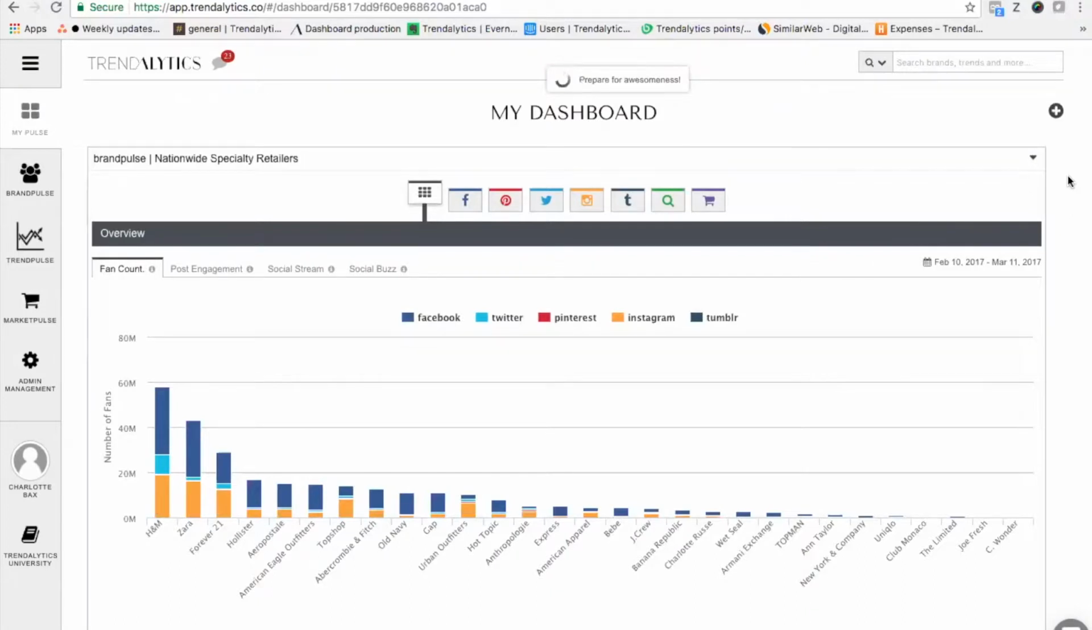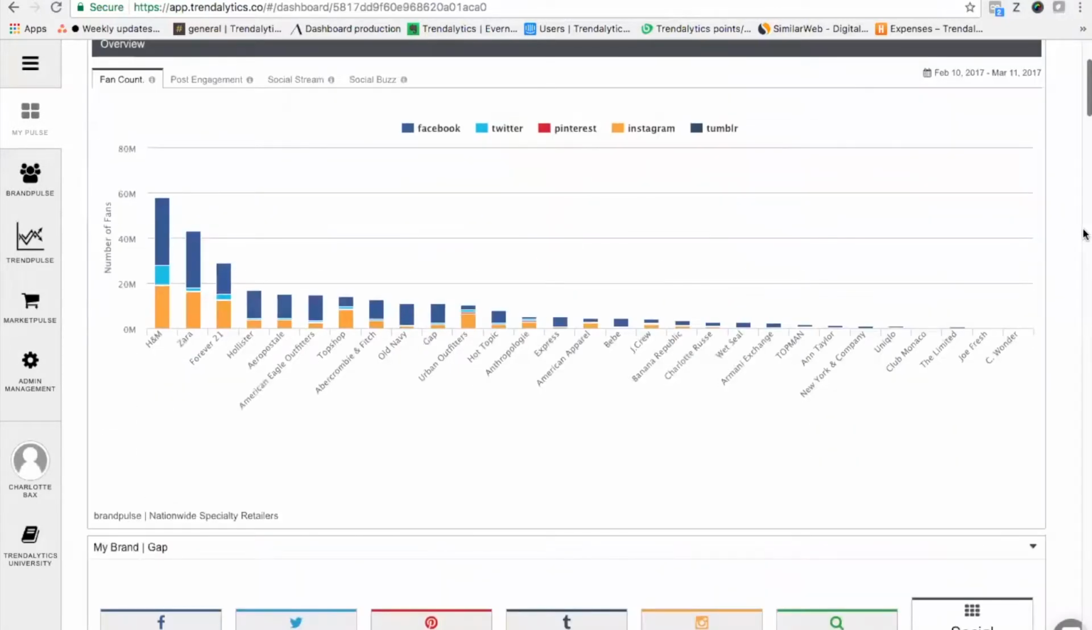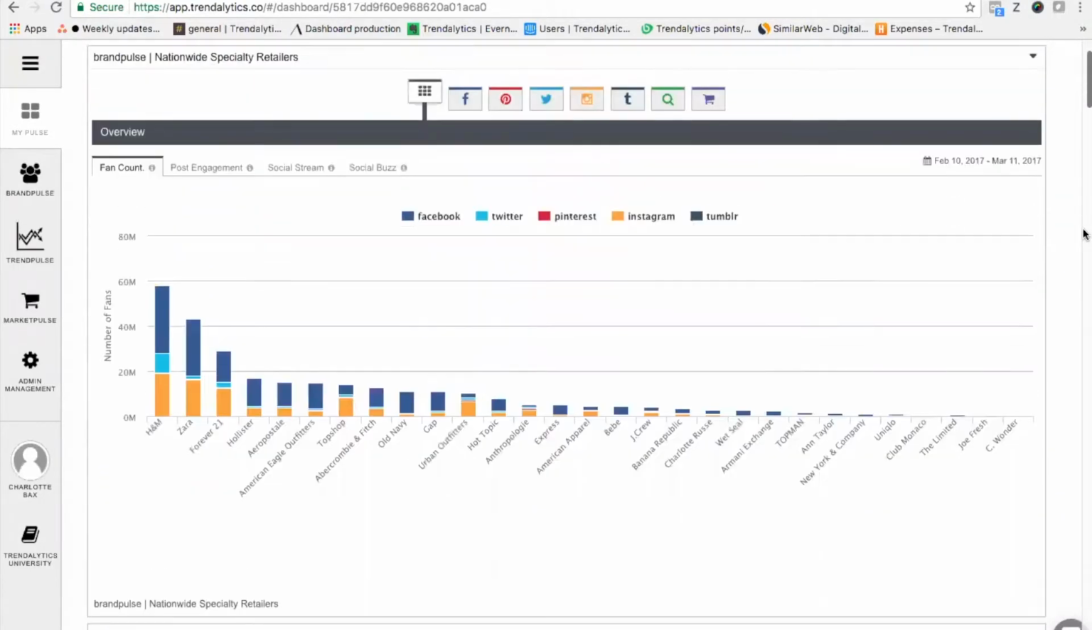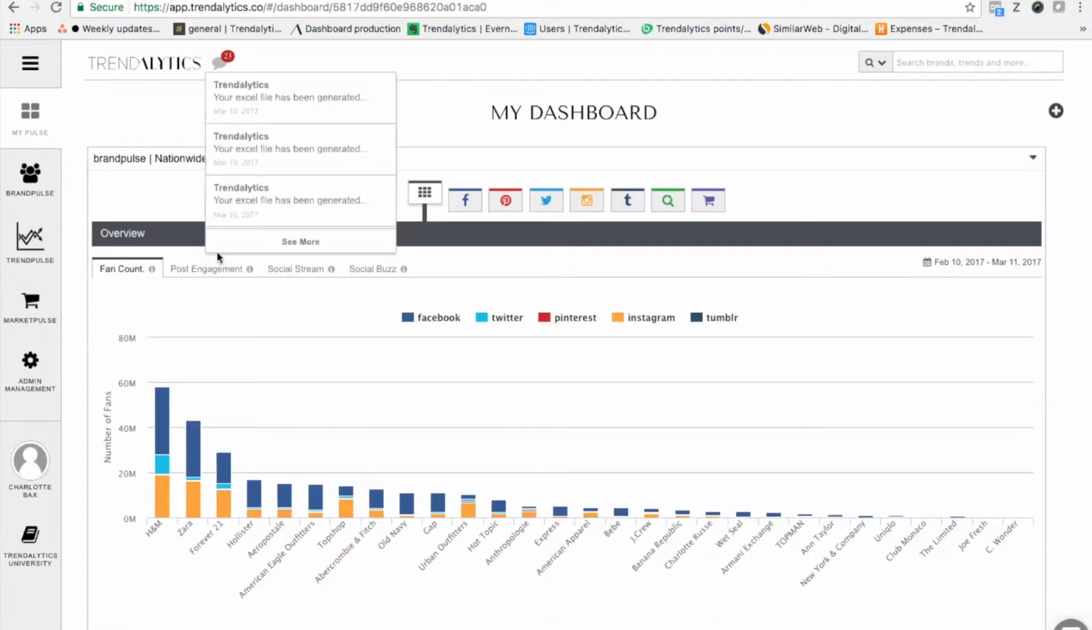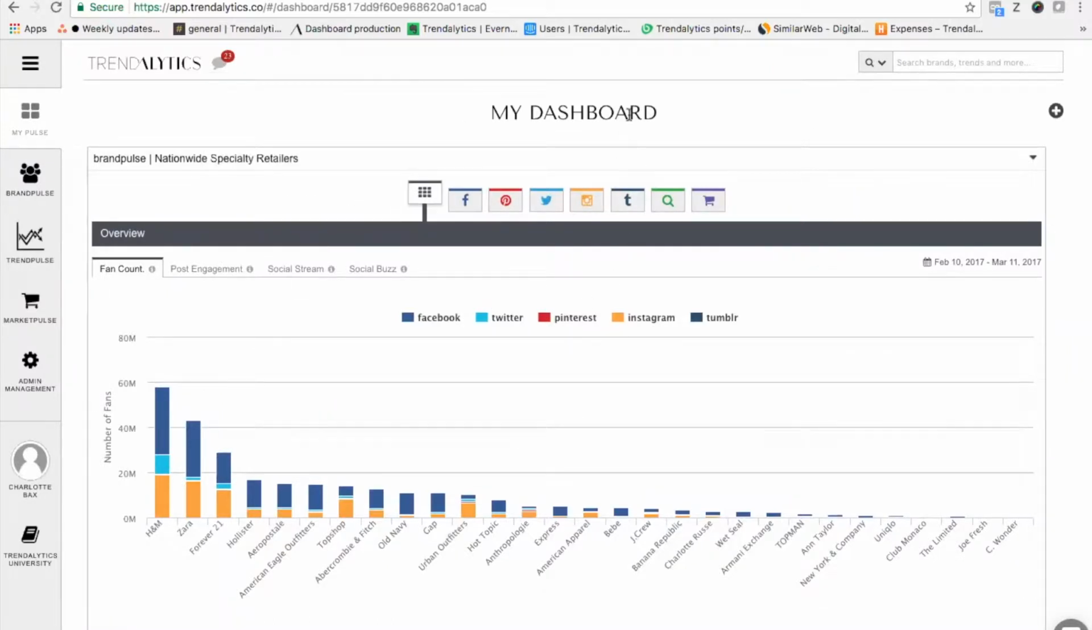When we first log into Trendalytics, what you'll see is my dashboard. Think of this as your home page, and all of these preset widgets will be populated based on the questions you answer when you initially sign up. But this is all editable. Just really think of it as your landing page for the platform.